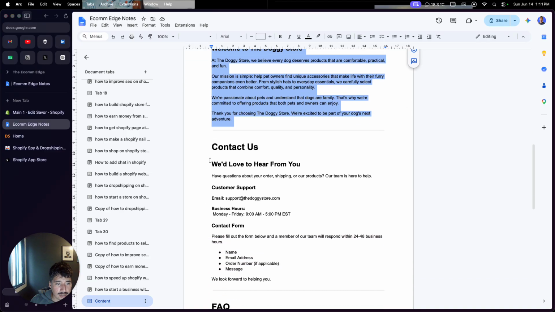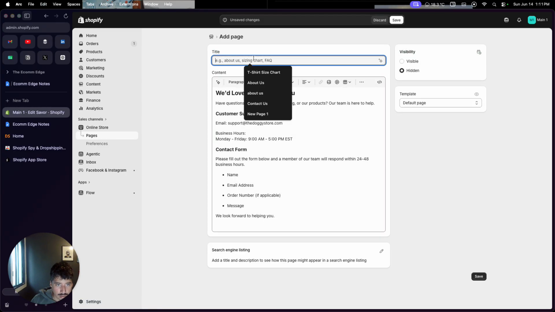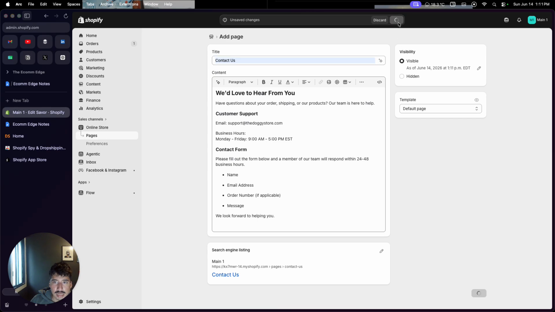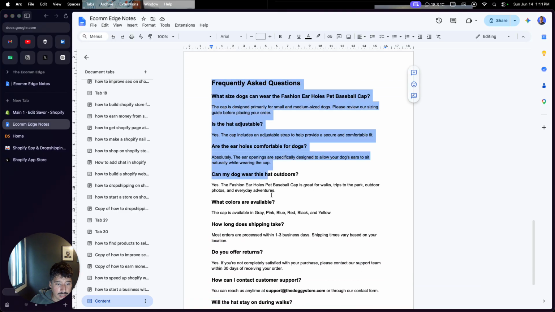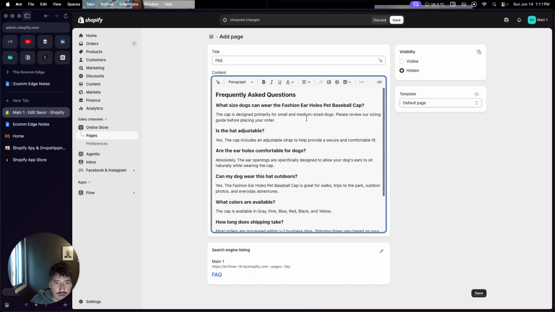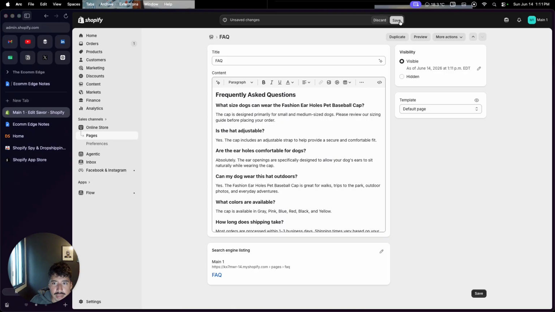The next thing is contact us. So we're just gonna create these pages quickly. Visibility, save, and last but not least, we have our frequently asked questions. So we're gonna just do these. Frequently asked questions. There we go. And hit in this one. But we're gonna keep it visible so that we can see it. Alright, so now we added custom pages, right?